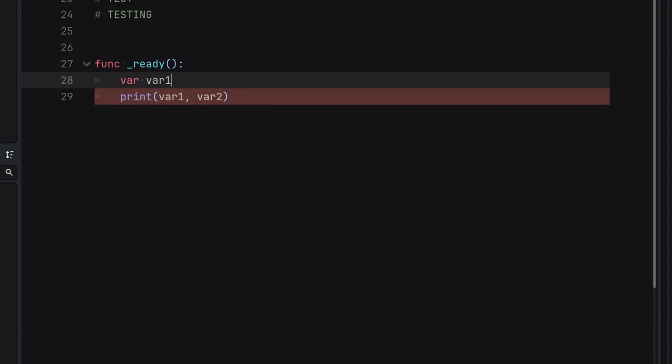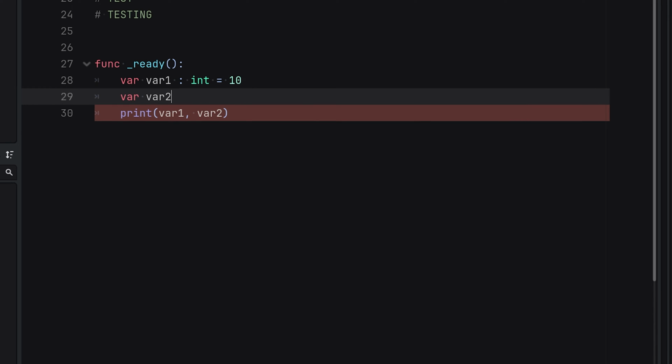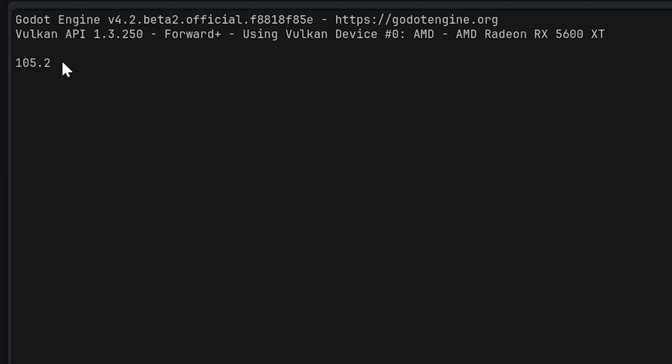We're going to say var var1 equals, we're going to make it an int, set it equal to 10. var2 is a float, and we'll set this equal to 5.2. And now if I run the game, you can see that it printed 105.2, which is obviously not the correct output that we're looking for.